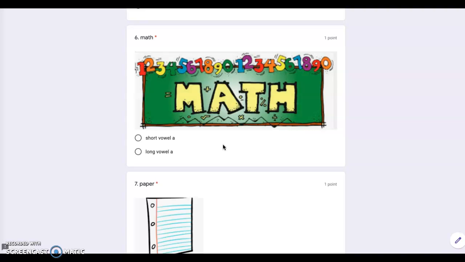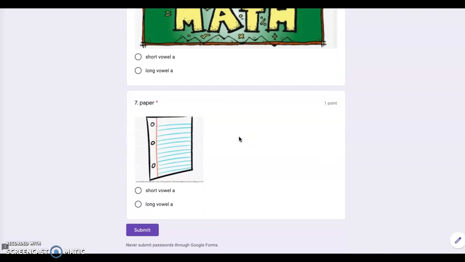Number 6, math. Short vowel A or long vowel A. Math. And number 7, paper. Short vowel A or long vowel A.